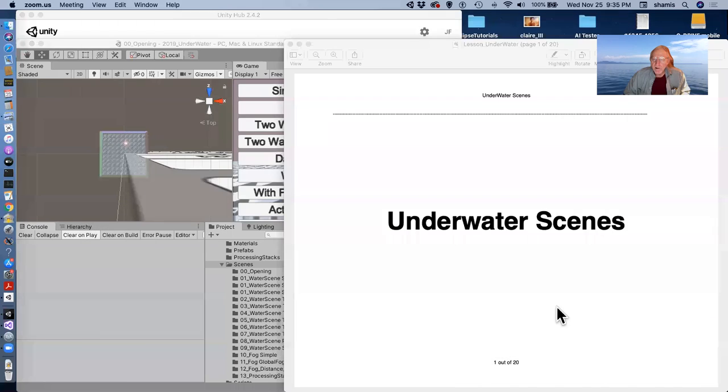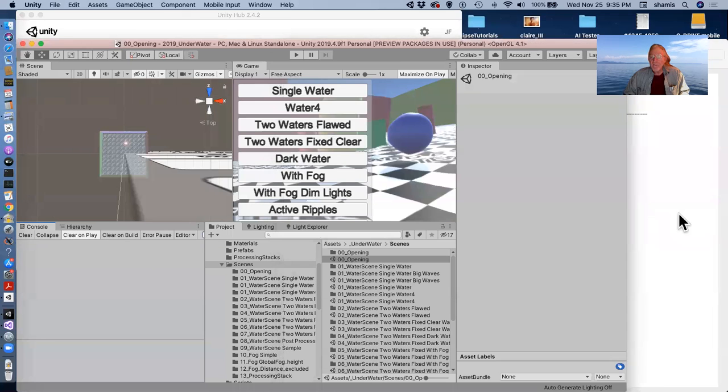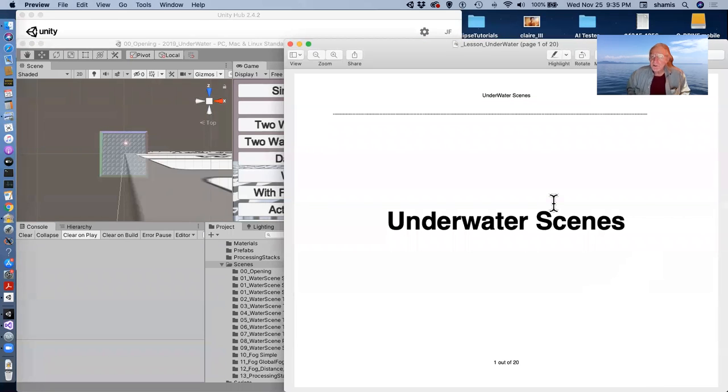Okay, today I want to talk about something completely different. Let me get a share screen going. The issue of underwater scenes.